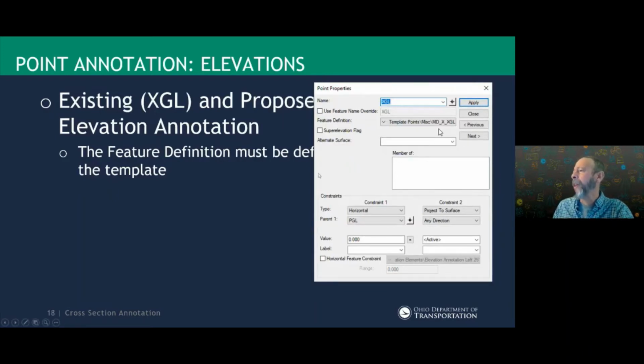Again, my text got reset somehow behind my dialogues. I'll fix that in the PowerPoint for distribution.